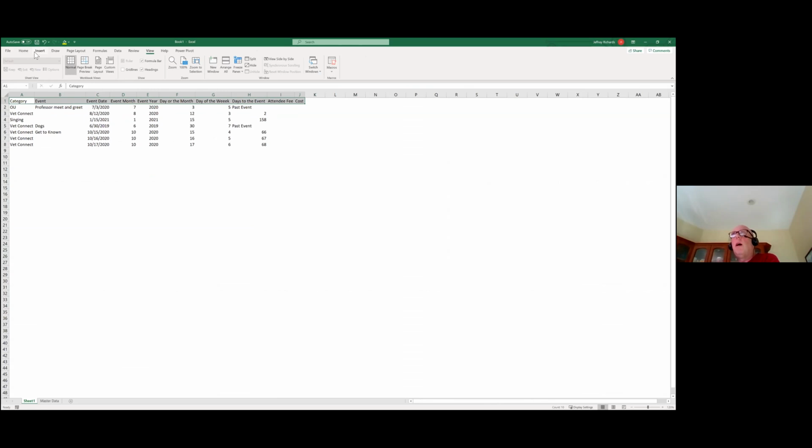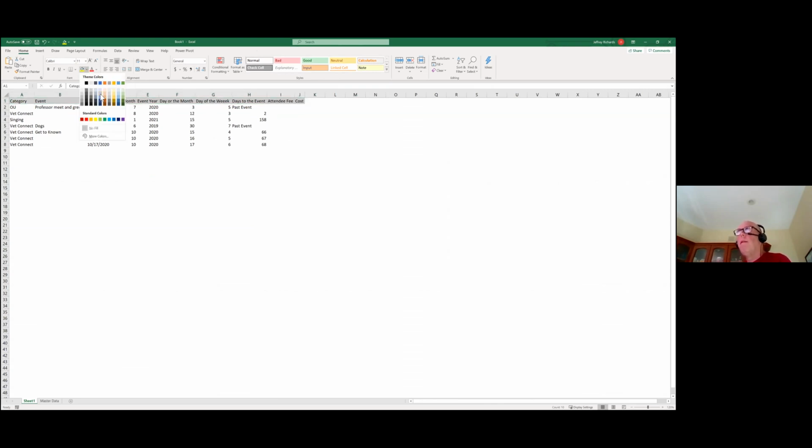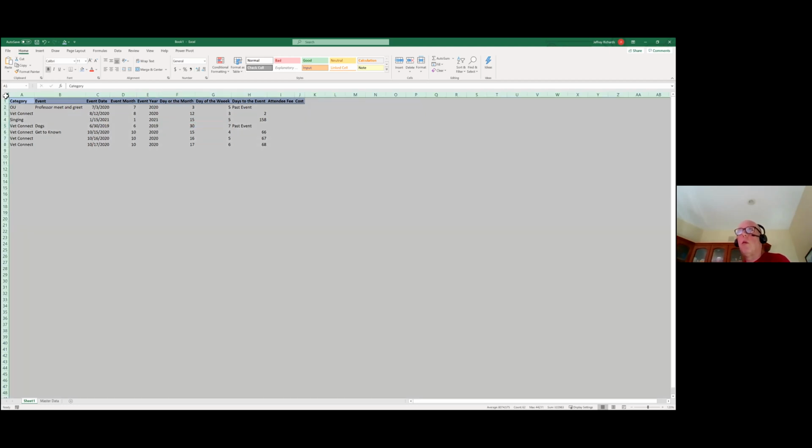I talked about this before. On the home screen, there's the bucket of paint that I can fill this with. So I'm going to fill this, make this bold. So I made the header bold. I'm going to put borders on the bottom of it. Now, when I made it bold, some of my columns aren't long enough anymore. So remember, select all, double click, and it will space them out.